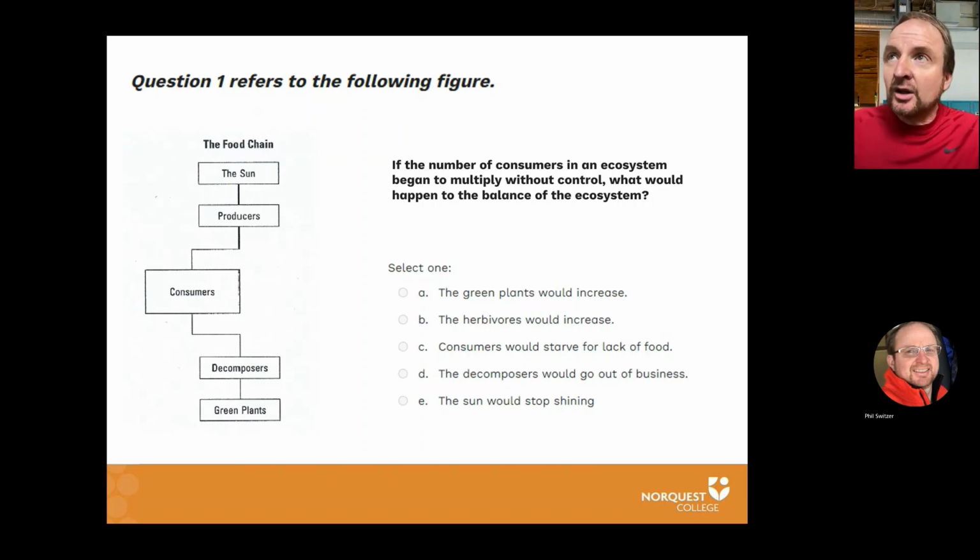Pause the video right now, take a look at this question, look at the graphic on the side, and that's what you notice a lot about the science. There's graphics to read, graphics to understand. Look at the graphic on the side, look at the question, try to determine the best answer. So hit pause. Okay, so we're back.